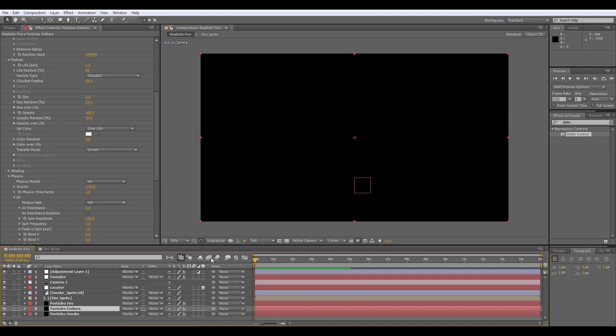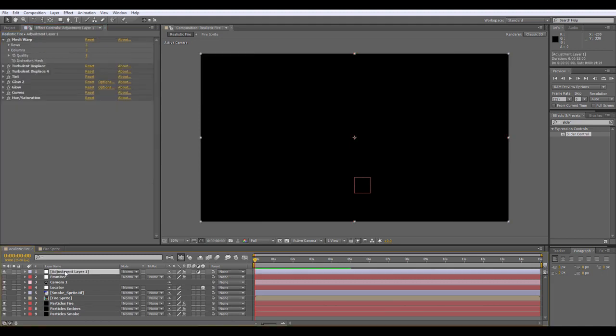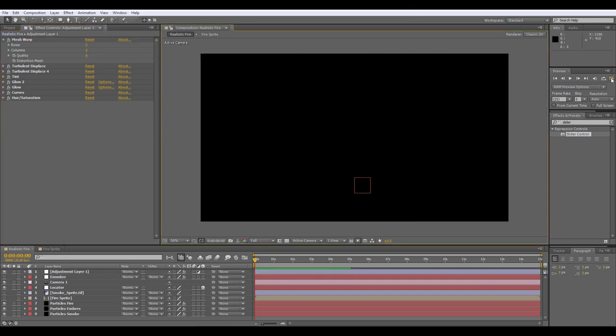Okay, so I've given it some time to cache in. Also, I've just made a few slight tweaks to some of this. I'll show you the mesh warp here. I just tweaked it a little bit more, giving it that kind of vortex shape, trying to emulate what the heat might be doing. And this is what it looks like.